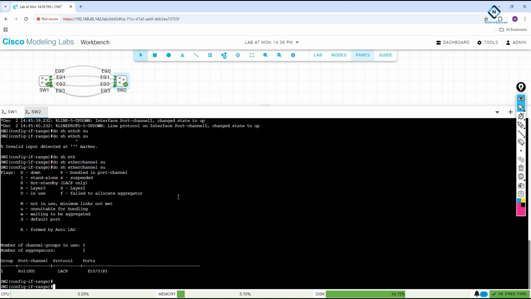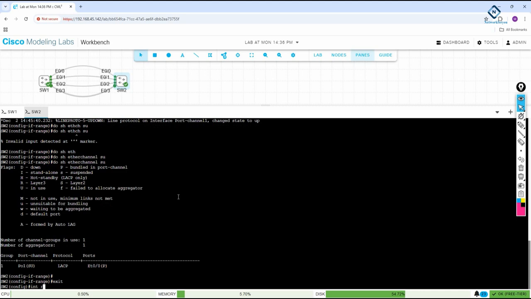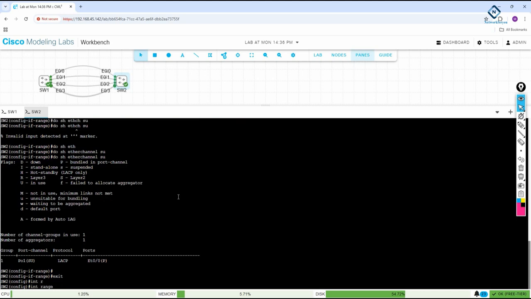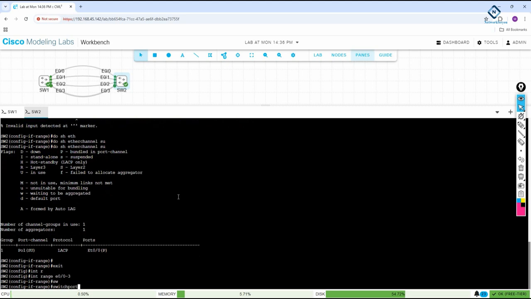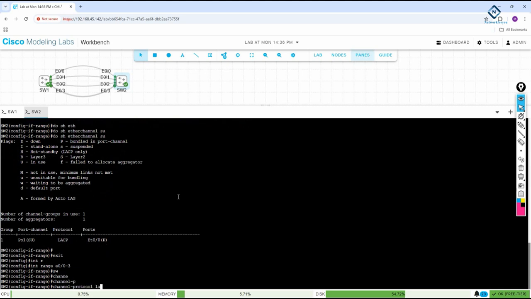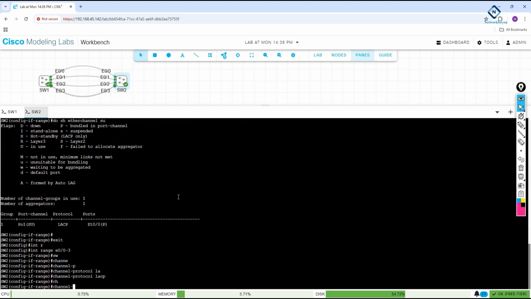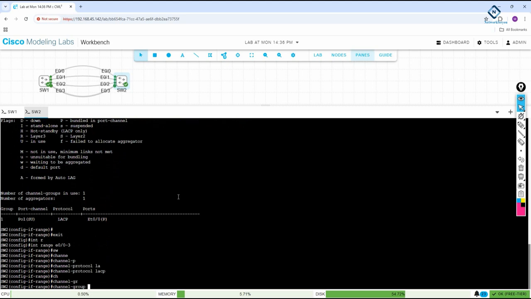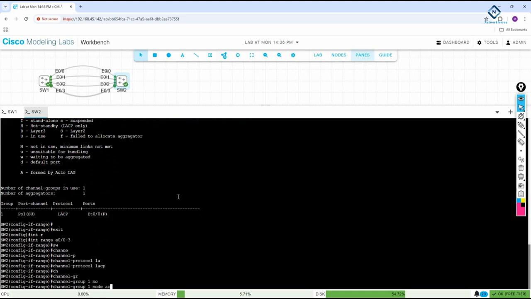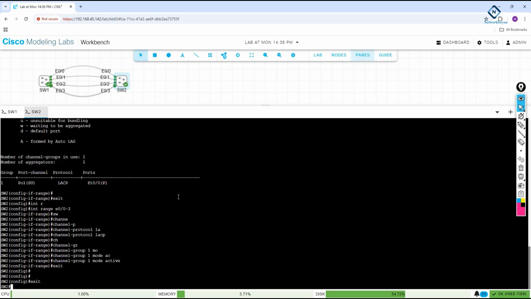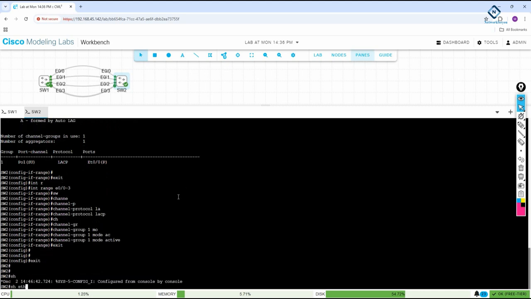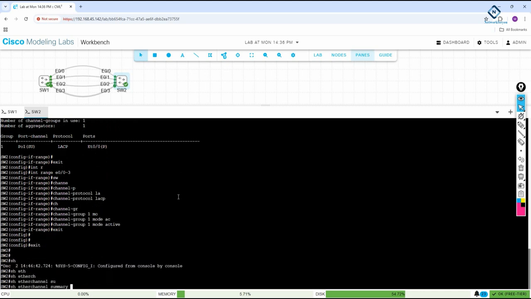So what I will do here, I will exit, I will write interface range E0/0 and then the last one is 3. Okay, now I can do the configuration again. I can write channel protocol LACP and channel group 1 mode active. I can exit, and I can write here show EtherChannel summary.